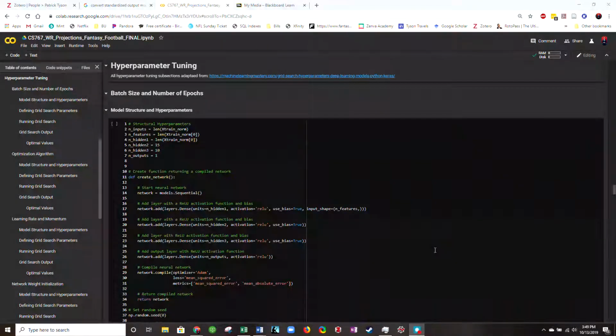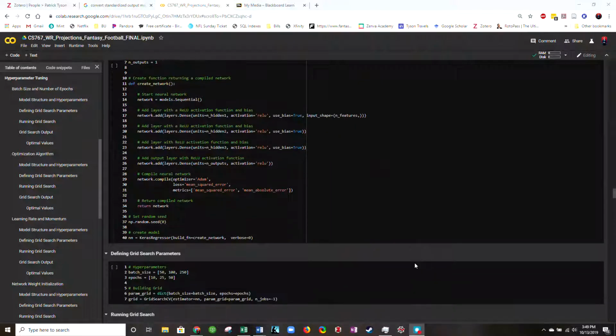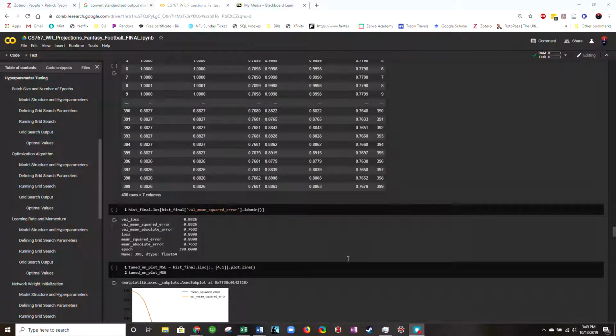Next, I needed to tune my hyperparameters, and I used scikit-learn's grid search cross-validation function to identify the optimal hyperparameter values. I iterated through each of the several different hyperparameters, identified optimal values from each, and incorporated them into an updated version of my neural network. This tuned neural network achieved a mean squared error of 0.8826 on the validation data after 398 epochs, which is an improvement from 0.8982, but nothing drastic.